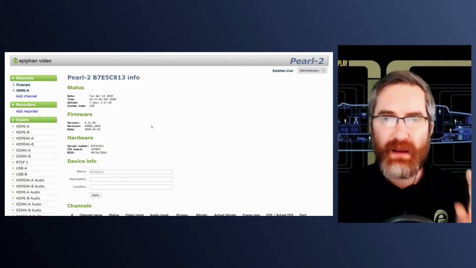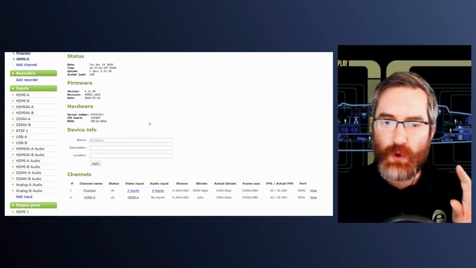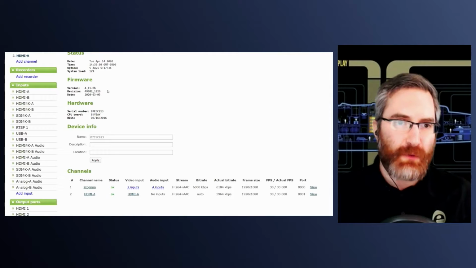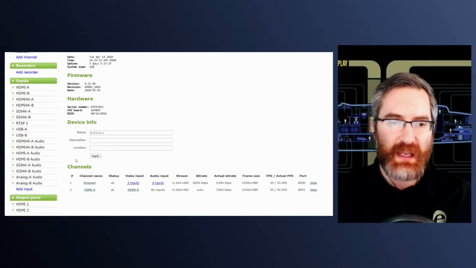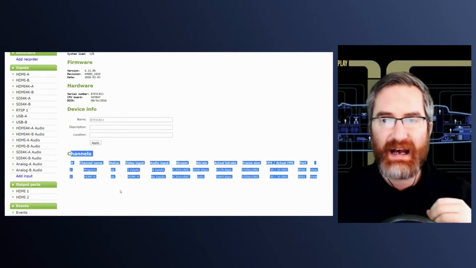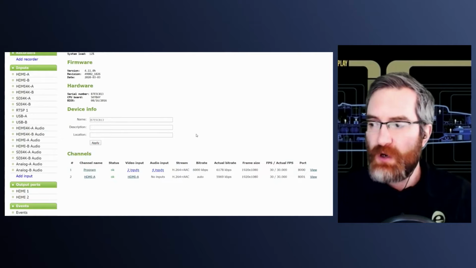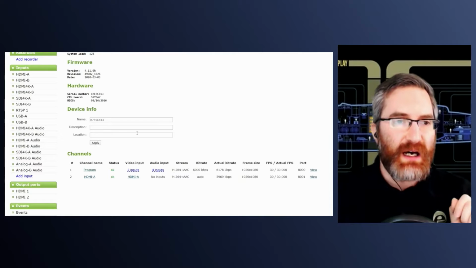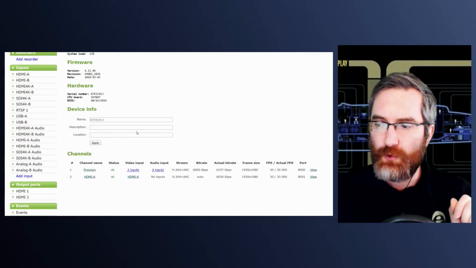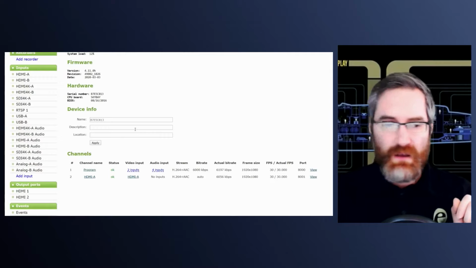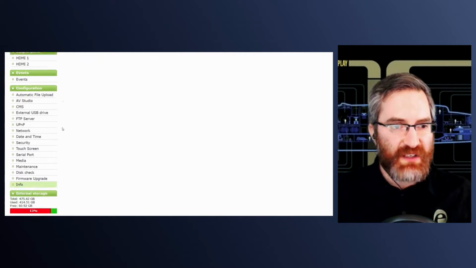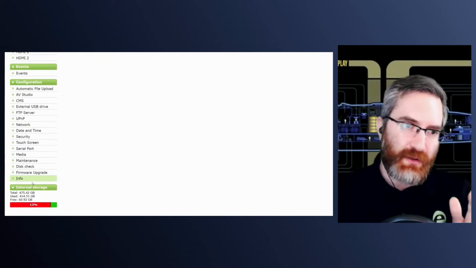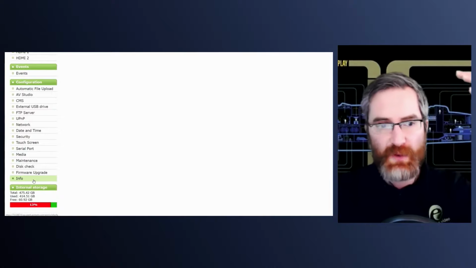In terms of the main UI, this is the main administrator UI. It's where you're going to get a quick summary of what's happening on the device. You're going to see firmware versions, and you're going to look at how many encoding channels you currently have. I currently only have two running, but this is a Pearl 2. I could have as many as six, but for today, I only have the two. Down the left-hand side is basically all the different configuration pages. I usually like to start the walkthrough from the bottom and go up.